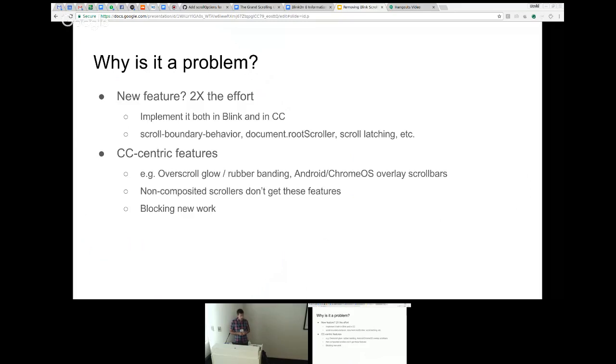Features that deal with scrolling basically have to be implemented in two places, both in the compositor and in Blink. So if you talk to anybody that works on input dev, they'll tell you basically any feature you work on, we have to do two halves of it. This is hugely painful. Some of the features we have in Chrome are inherently compositor-centric. So for example, the over-scroll glow, or the rubber banding effect on OS X, those are all implemented completely in the compositor. And then overlay scroll bars in Android and Chrome OS are also implemented mostly in the compositor. So this is sad because if your scroller is not composited, you won't get that feature.